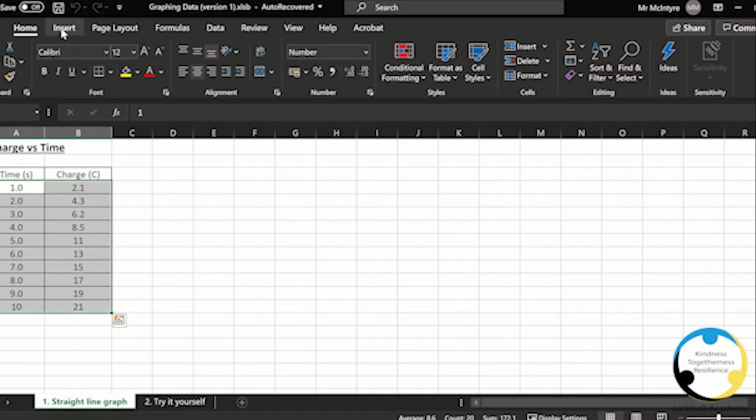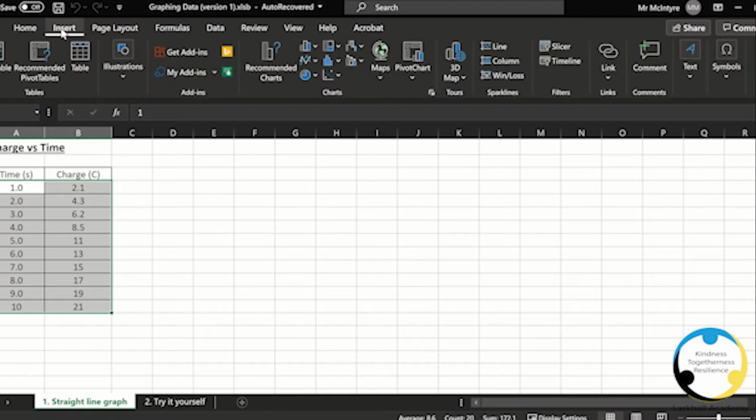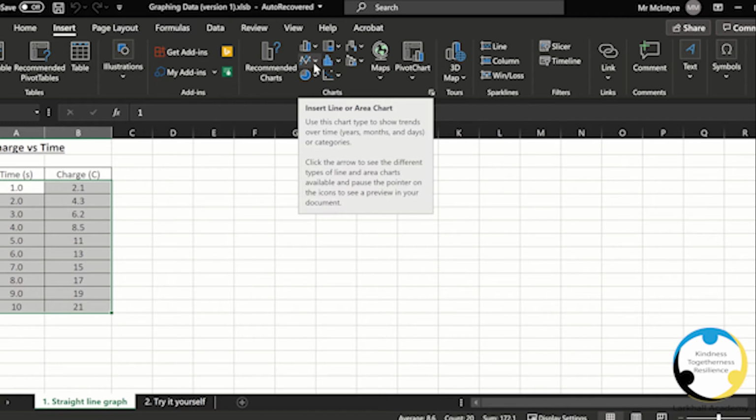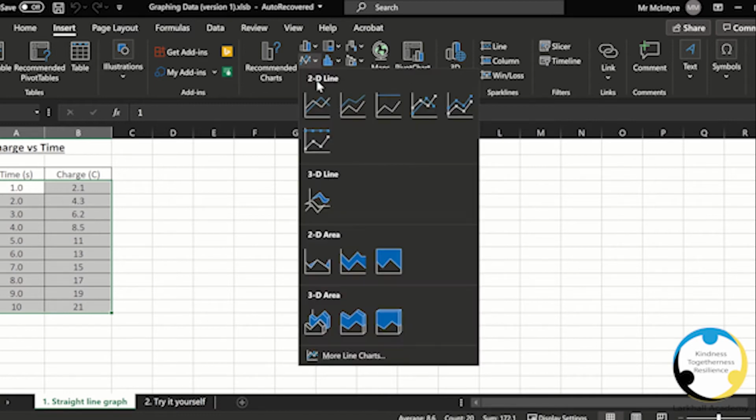Now I want to insert a chart, so I'm going to click on Insert, and I'm going to go to Charts here, and I'm going to be clicking on this one here which says Insert Scatter XY or Bubble Chart. There is this option here for inserting a line or area chart. This isn't what we're going to use.